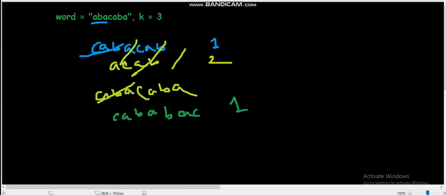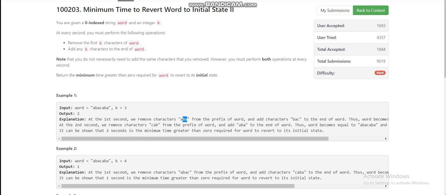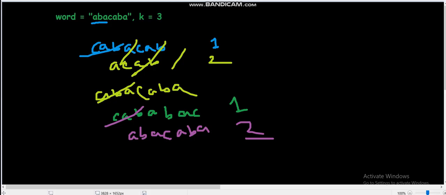So at the first second our string is like this. Now at the second second, what can we do? We can remove the first three characters again. Now we have BAC. If we add ABA at the end, our string will be exactly the initial string, which is ABACABA. So you can see that at t equals 2 seconds we can build the string again, which is what the problem statement says, reverting the word to the initial state. So our answer will be 2.